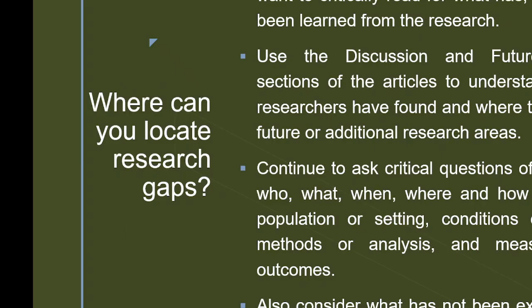Where can you locate the research gap? Use the discussion. When you are reading an article, at the end of every article there is what we call the discussion area, and this discussion area highlights what the person has studied and what he may not have been able to study. So by reading the discussion area or the last paragraph of any research paper, you will be able to get some information about the research gap.